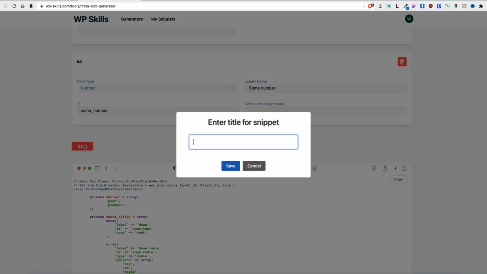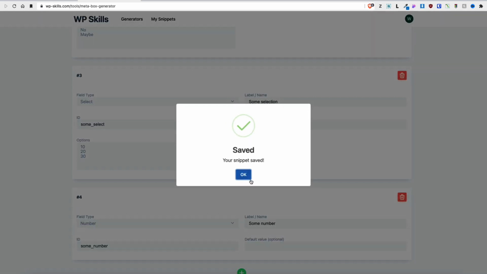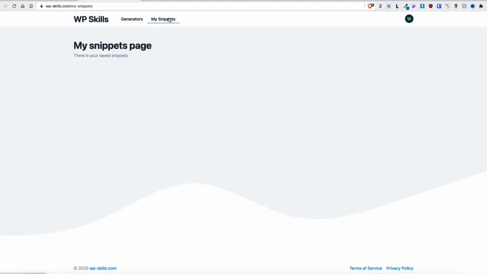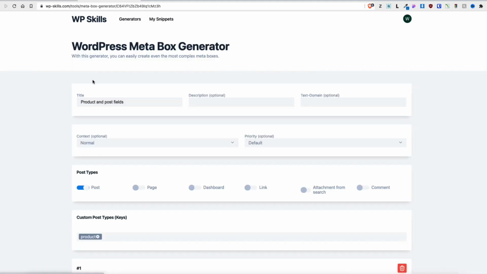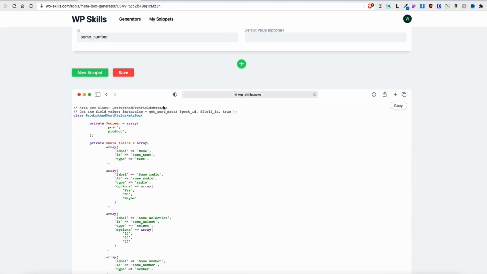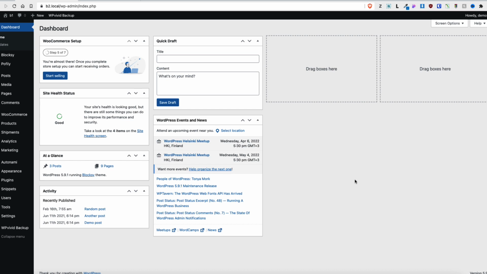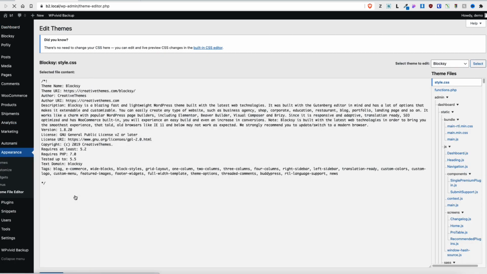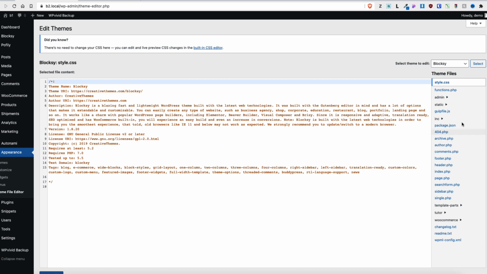Now I can grab the code or I can save it. Let's save it first. My first fields, for example, is gonna be the snippet name, save, and you can find it under your snippets here. As you see, my first fields, I can open it up and grab the code here. So let's copy it. It says copied. And now I'm gonna go to my site, and there you have two options. First option is you can add it to the theme file editor, use the child theme for it, open up your functions PHP file and paste it here.